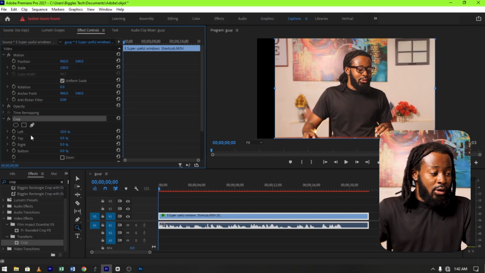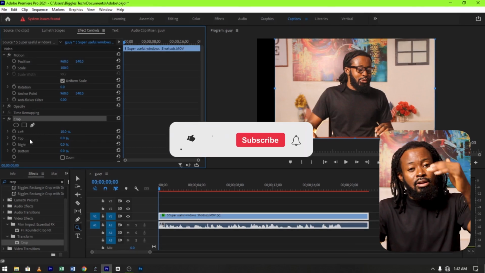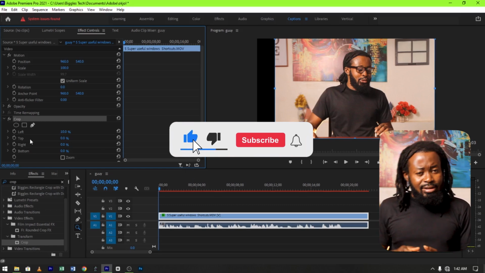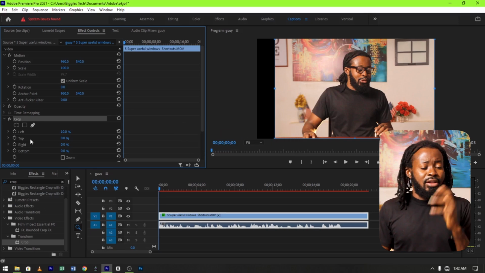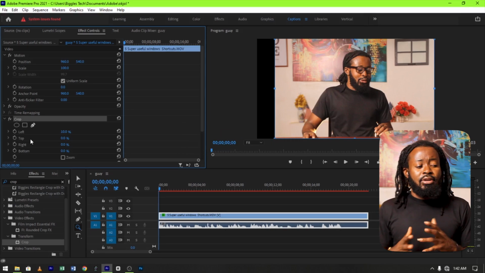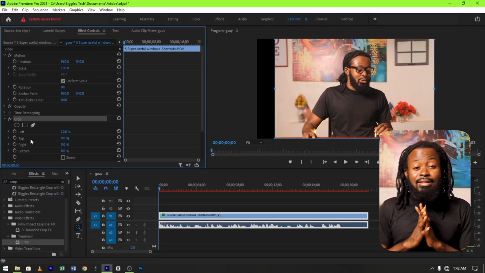So if you want to crop from the left, just locate the Left feature. If you want to crop from the top, you locate the Top feature. If you want to crop from the right, you click on the Right feature. If you want to crop from the bottom, you increase the Bottom feature. It's just as simple as that.